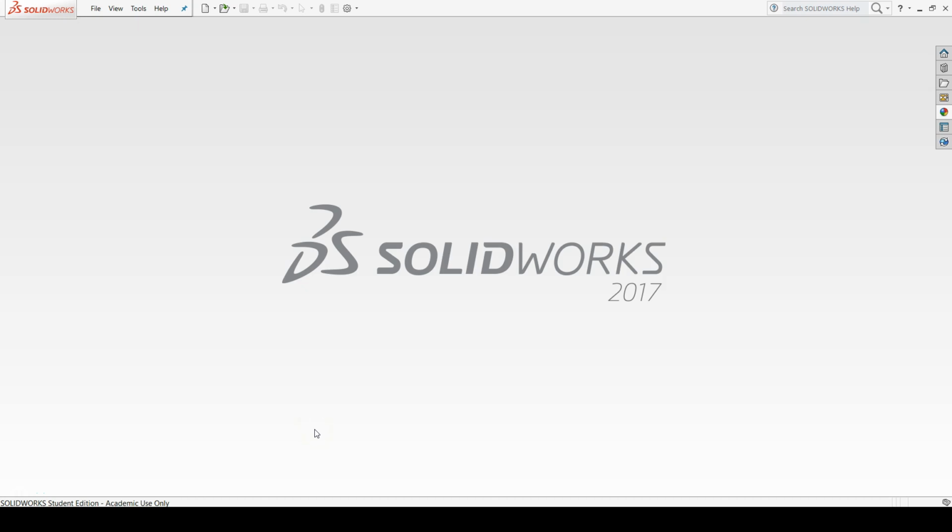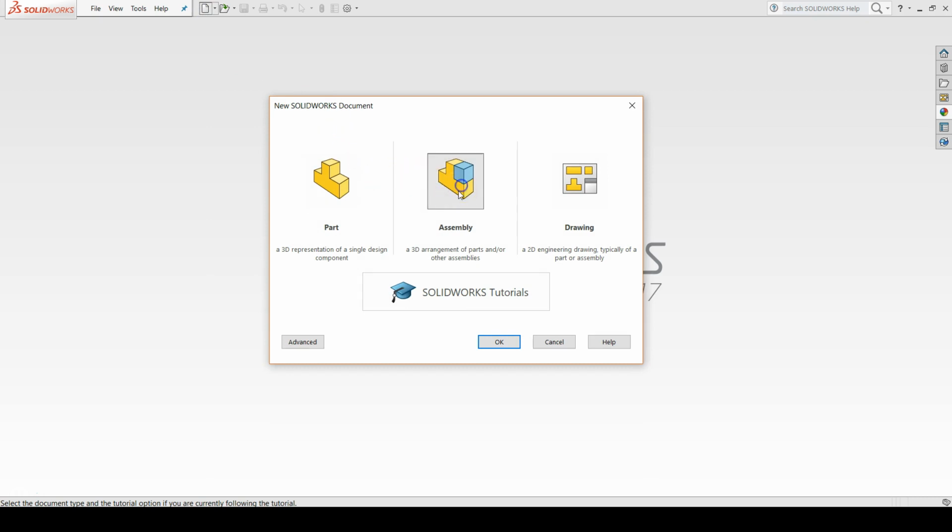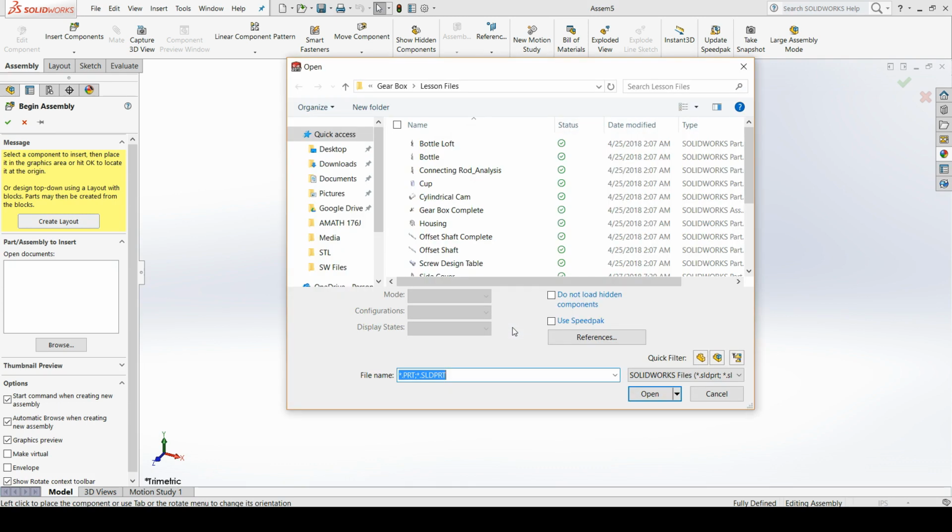In this video, we'll start the gearbox housing by first placing our housing component, which will be our first component, into a SOLIDWORKS assembly. To do that, with SOLIDWORKS open, go up to the new icon in the menu bar and click on Assembly, and then click OK, and this shoots you into the SOLIDWORKS assembly environment.